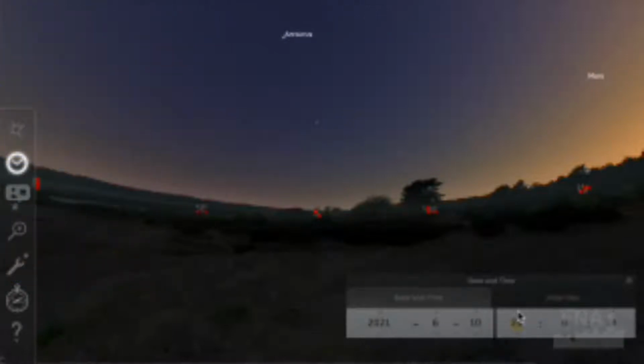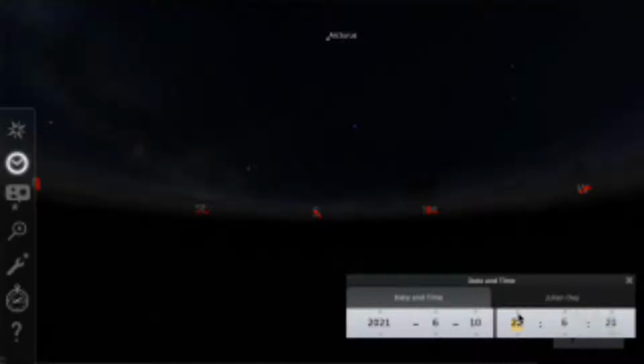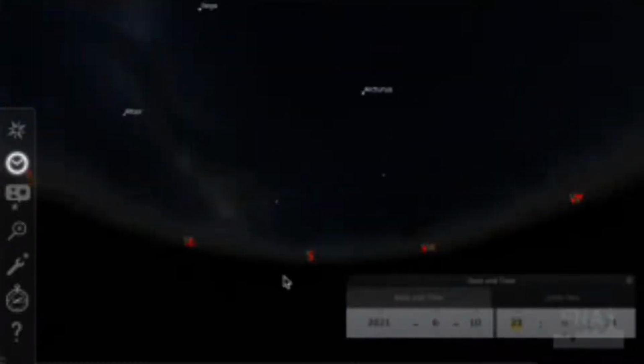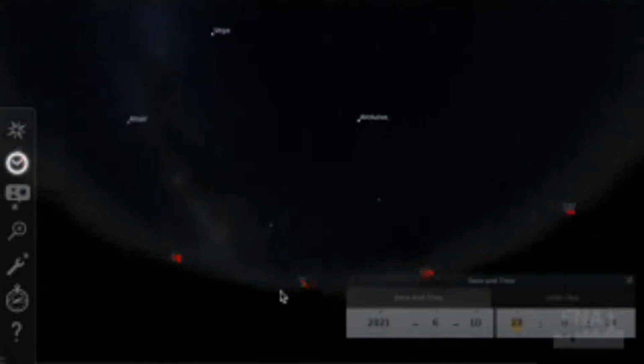I thought I'd mention a couple globular clusters that you can see tonight if you have a telescope or binoculars. I don't want to get too complicated.